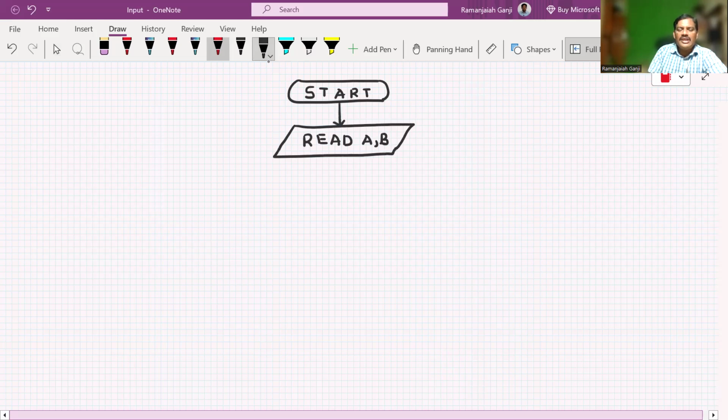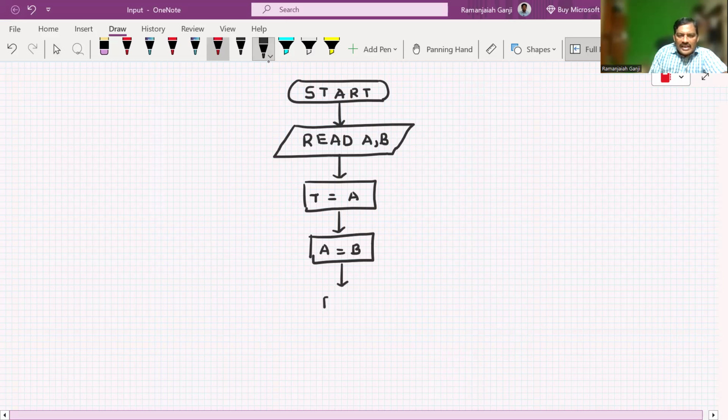Read A, B. Here I am taking T equal to A. T is another variable; A will be sent to the temporary variable. Now A is equal to B. Value B will be sent to A. Now B is equal to T. T will be stored into B.